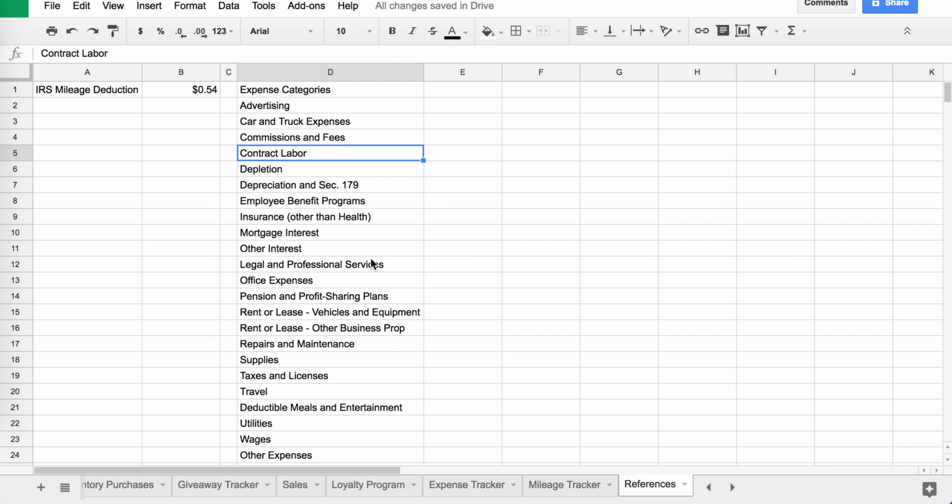The References tab is the tab that just kind of has some of the information that is pulled into the other tabs. The IRS mileage deduction is one of those things. For 2017, that amount is $0.535 per mile, so 54 cents per mile. That number does change every year, and you can find the number on the IRS's website.